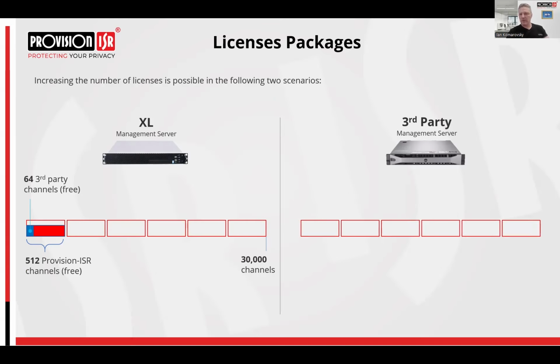About the third-party server. If you are taking the VMS server software and you install it on third-party hardware, then you can again get up to 30,000 channels. But you are getting for free 32 Provision-ISR channels and only 16 third-party. Okay, this is just to start with, to see that you connect the devices, and anytime you need to expand with third party, then you need to buy more and more licenses.